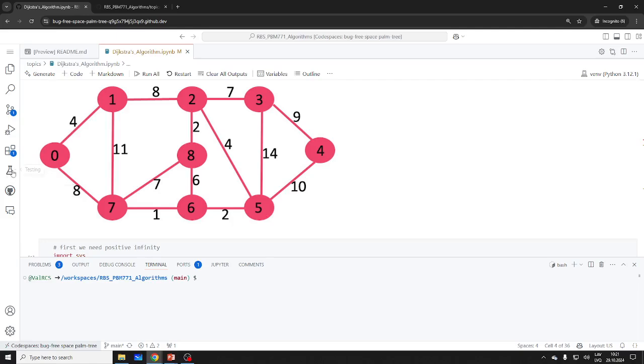Which path would that be? 4, 8, that's 12, 19, 28. No, that looks bad. Let's see. 4, 8. Which would be the shortest one? I'm trying to see. Could we find it by ourselves? I don't know. Maybe this here. Yeah, I think this one. 0, 7, 1, 2, 10. That's 21. That looks like the case. Okay.